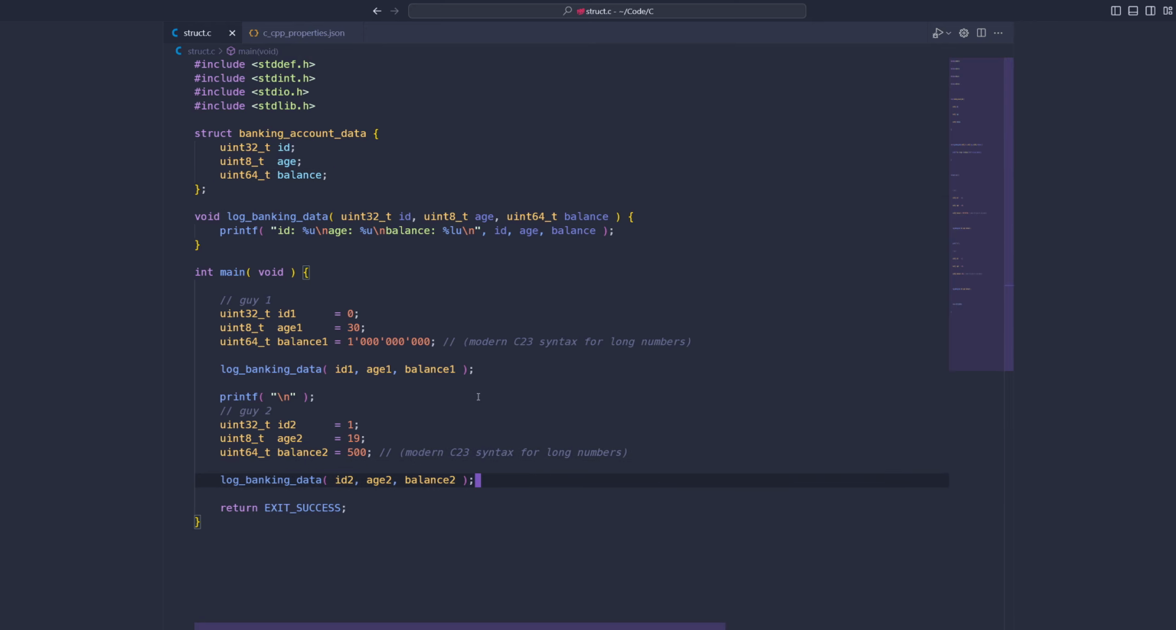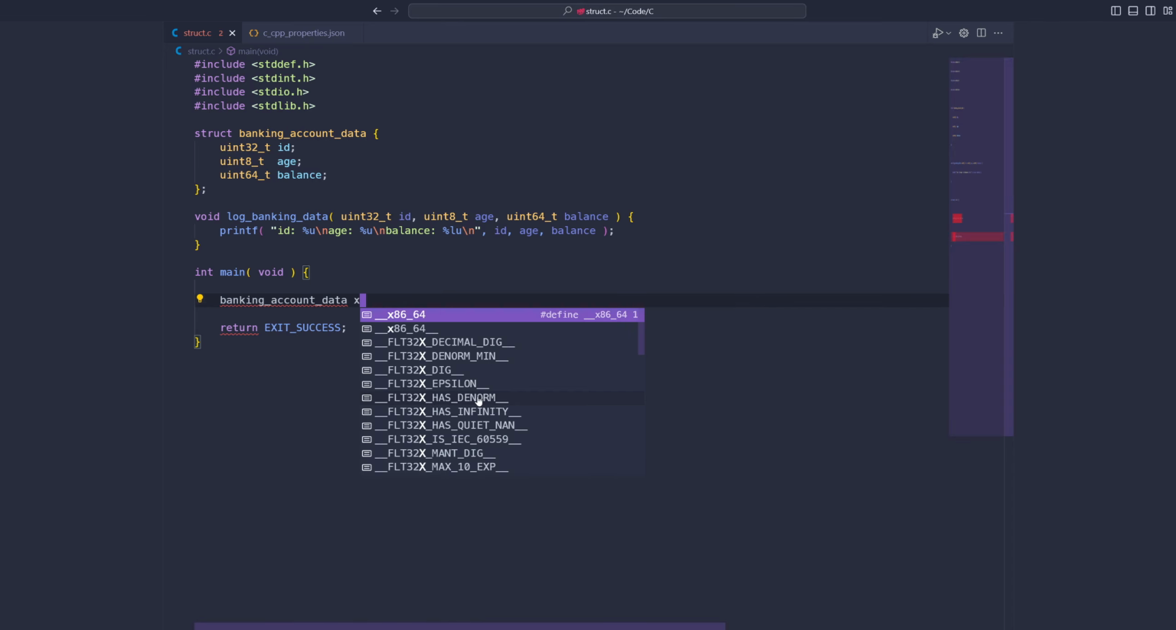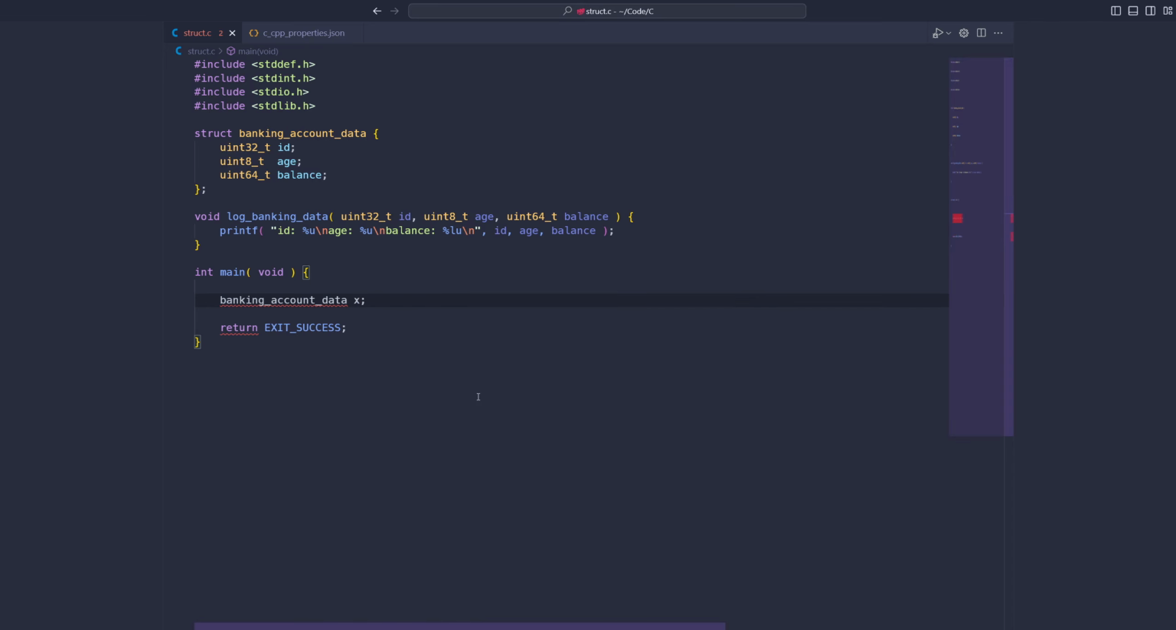For simplicity, I'm gonna remove these guys. I'm sorry, guys. I'm erasing your accounts. But I'm gonna declare banking data X, right? But as you can see, the compiler doesn't really like that. Why is that? Well, because C is a very old language, and they haven't figured out how to do classes properly, so you have to say struct banking account data 1. Well, it is what it is, right?